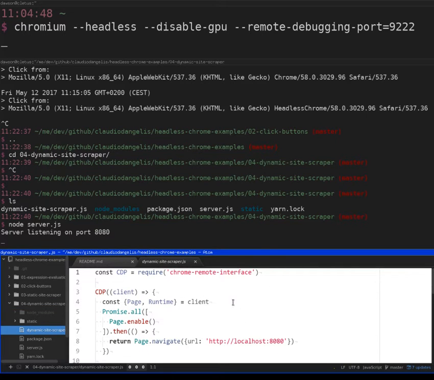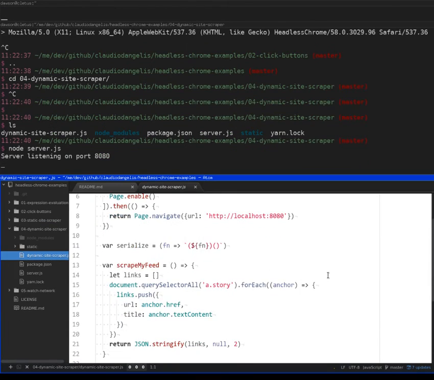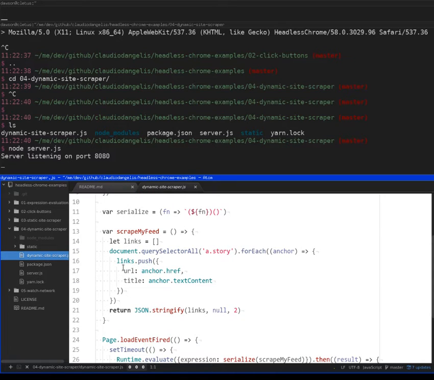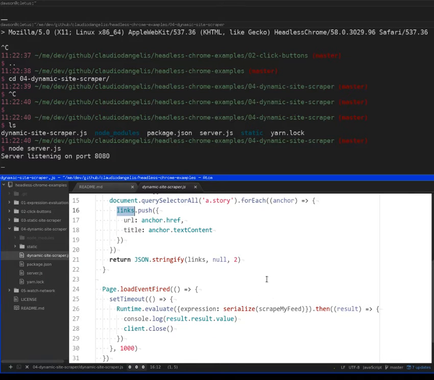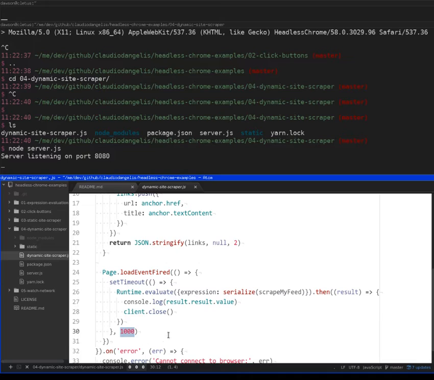The dynamic site scraper example basically injects these simple functions and then returns a structured links object. But before doing this, it waits for 1 second. Please notice that this is not really good practice, to wait an arbitrary amount of time and then inject code. But this is clearly not a production environment, so we assume that after 1 second it is guaranteed for us to find the results.